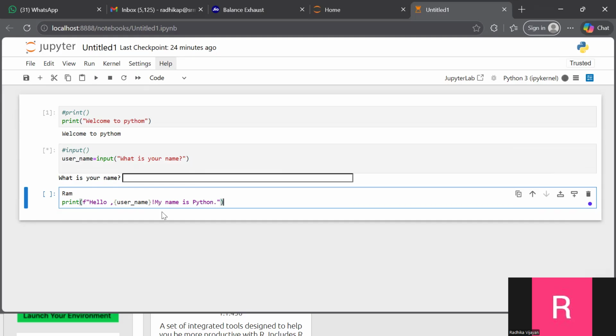So if you run this kind of print statement, a formatted string, then instead of the username, the value you saved will come here. Instead of the variable, the value will be displayed by using a formatted string.